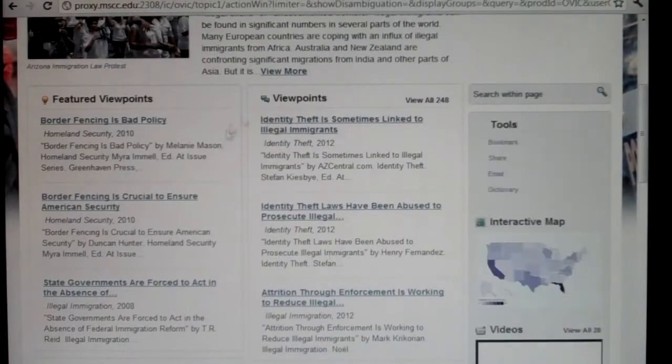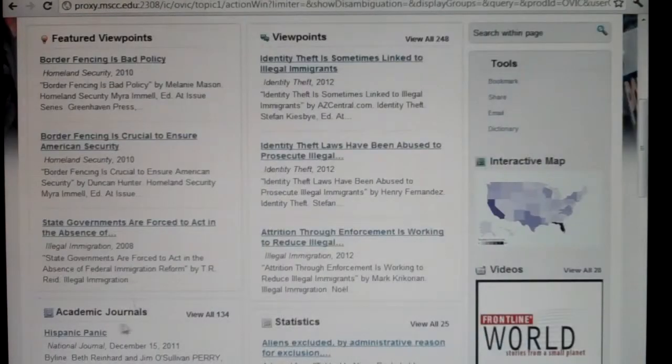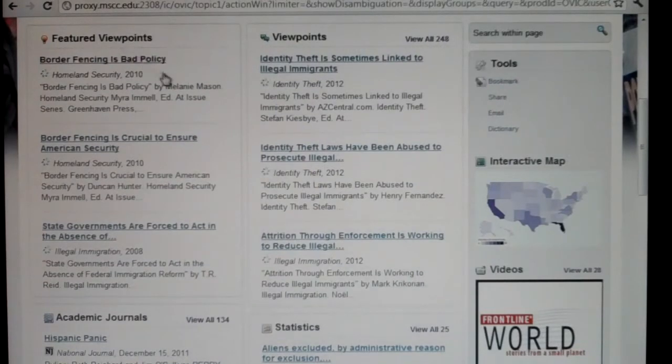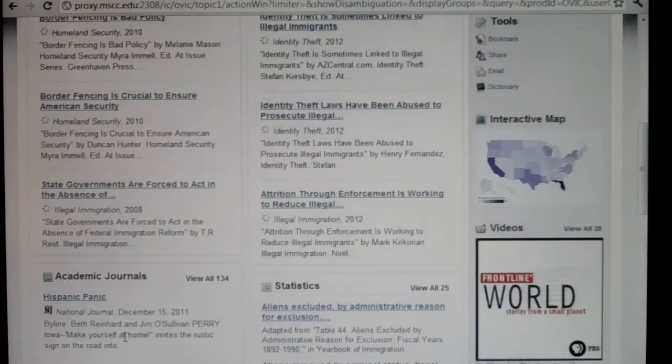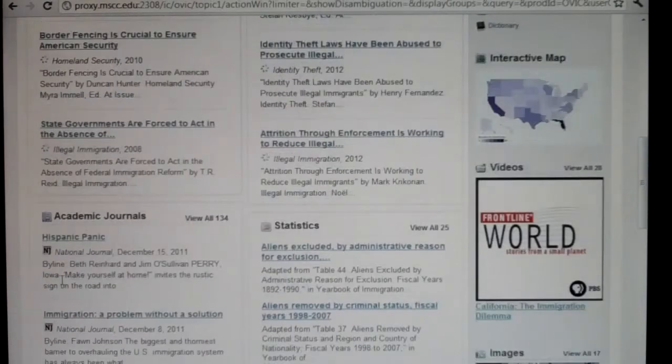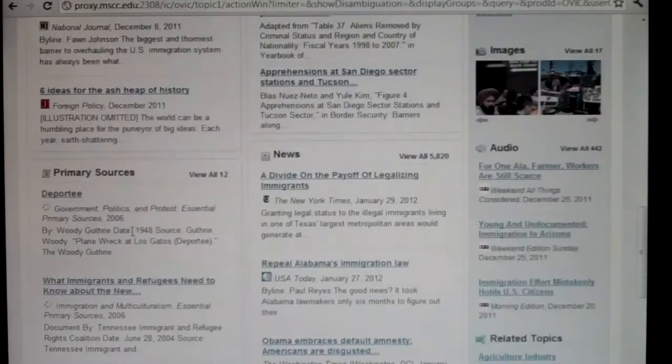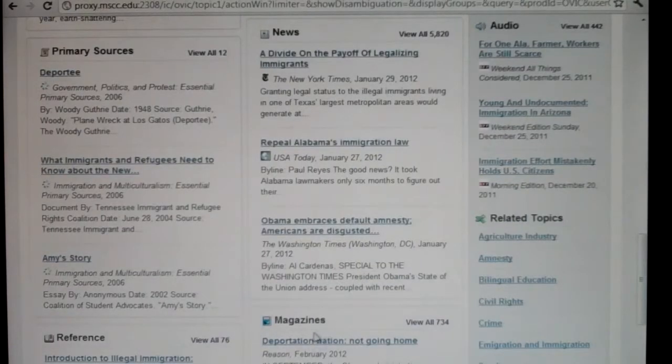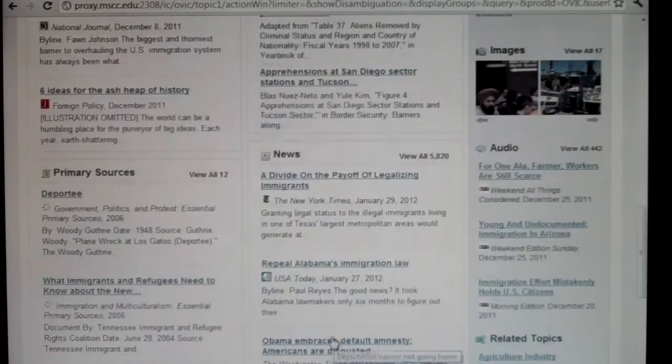Okay, notice here this has a lot of different sortings. It's got featured viewpoints, academic journals. This is actually a nice little category. These are basically articles that have been published about the topic in what we see as scholarly journals, not just magazines. Now there is a tab on here for magazines as well. It's got different magazine articles and of course newspaper articles as well.